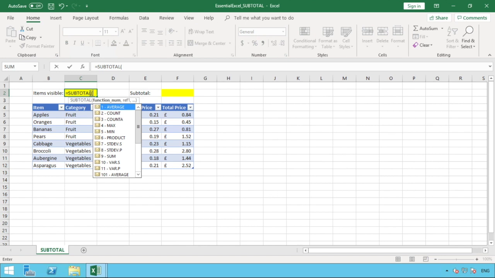So you will notice that there are some here, and if I scroll down slightly, you can see there's a couple. So we've got at the top of this list now we have 2-count, but we also at the bottom here have 102-count. So there's two different options for using the count formula, and there are for all the others. So there's one set that will go with the numbers 1 to 11, and the second set is numbers 101 to 111.